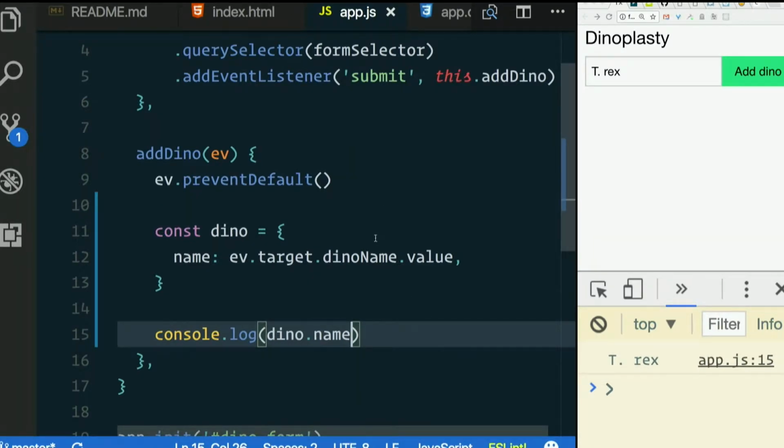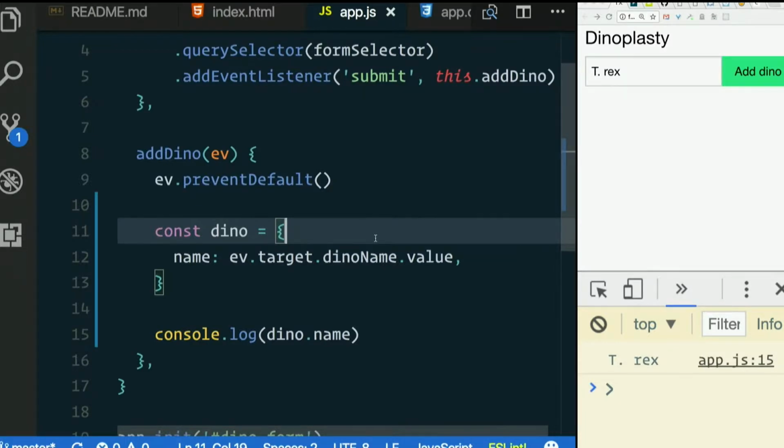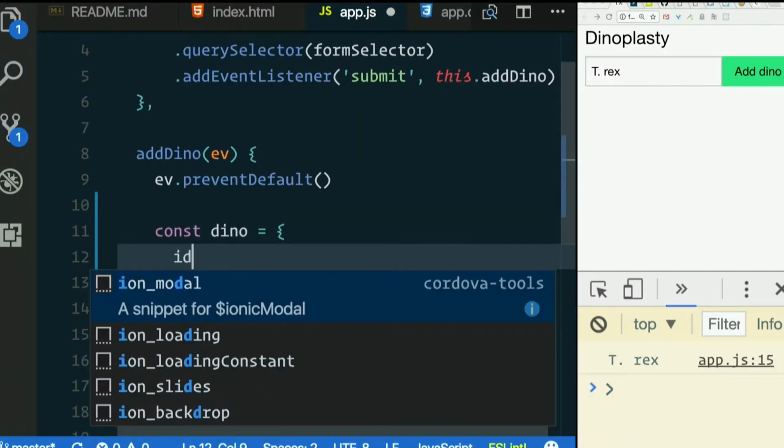So why bother making an object out of this? Well, a few reasons. One of which is, eventually, dinosaurs are going to have more about them than just their name. So how about a numerical ID? Let's put a unique identifier on all of these. It'll just be an ID that increments every time we add a new one. So we'll add an ID property here.